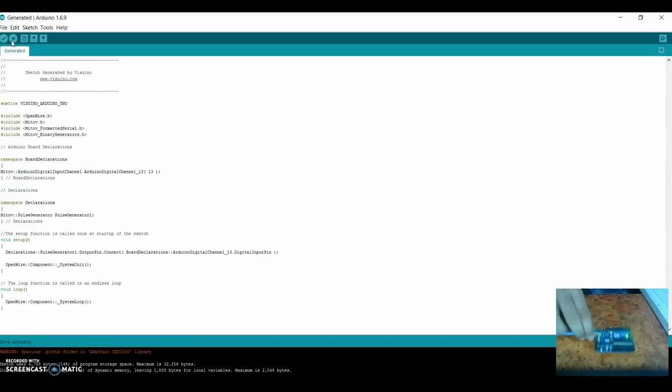As you can see, the LED is blinking twice in every 1 second. So that's it. We have successfully performed our first task through Visuino.